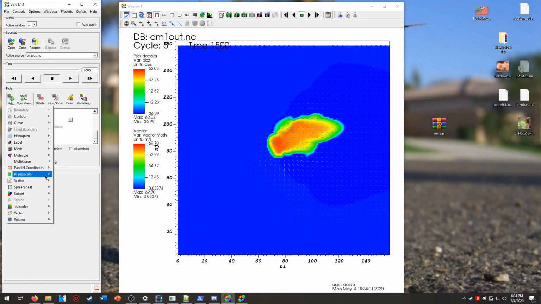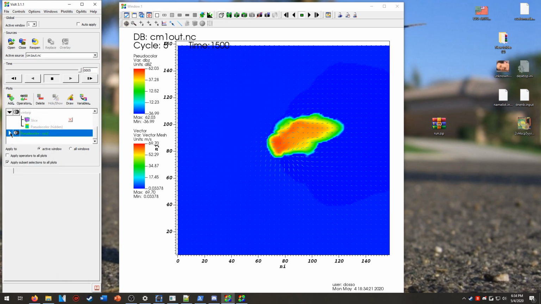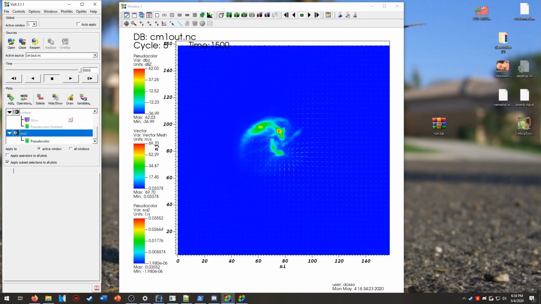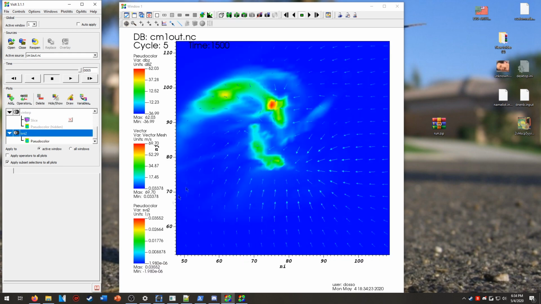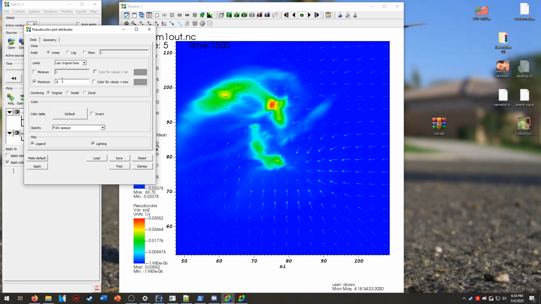So if we go to pseudo color and this one that's called SVS2, this will follow along the ground of where the maximum vorticity is at the surface. So we click surface vorticity and you just draw it. Here it's very, very low, like 0.03. Actually, let's set it to higher values. Let's set the maximum value to 2.